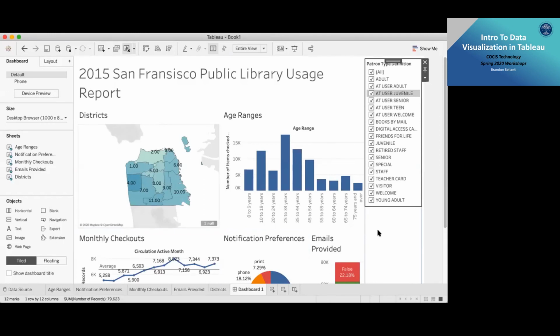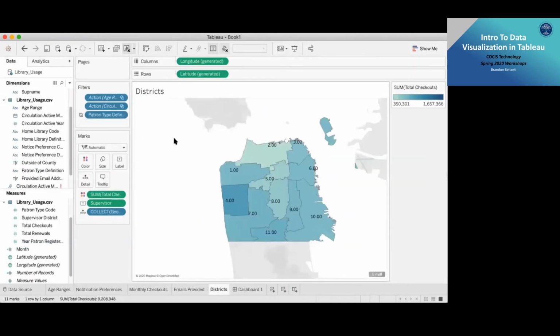I'll let others ask more questions, but as they do that, if you wouldn't mind quickly tabbing into the districts workbook, district sheet again, and I'll just take a quick screenshot. Thank you. That was it.